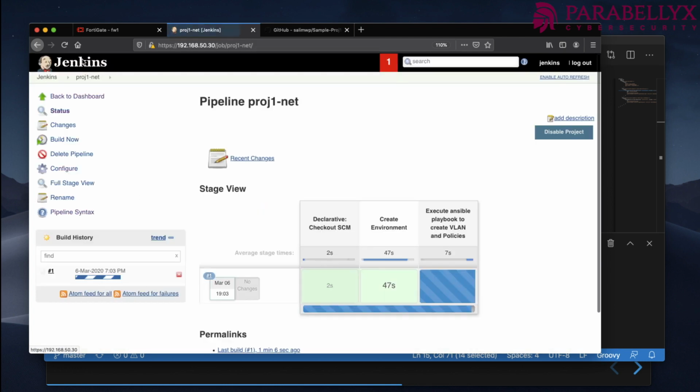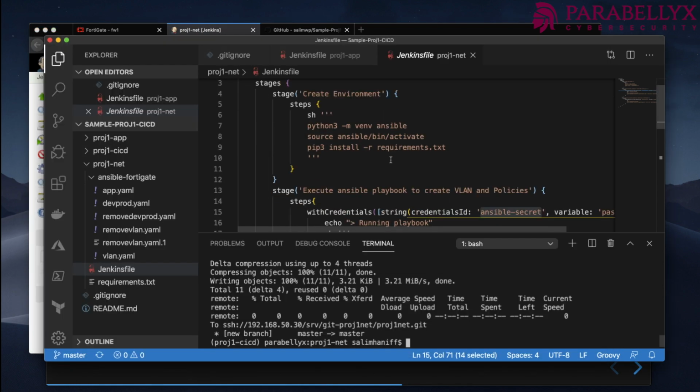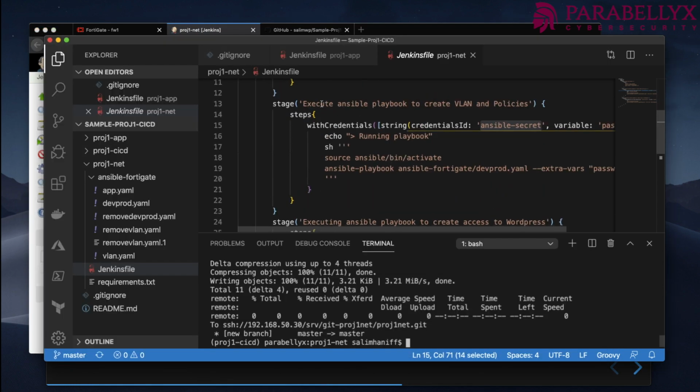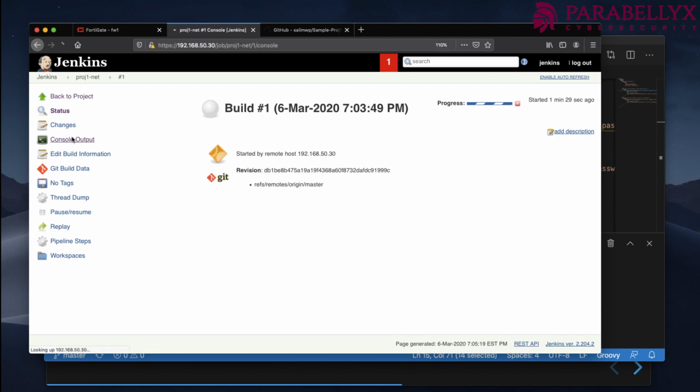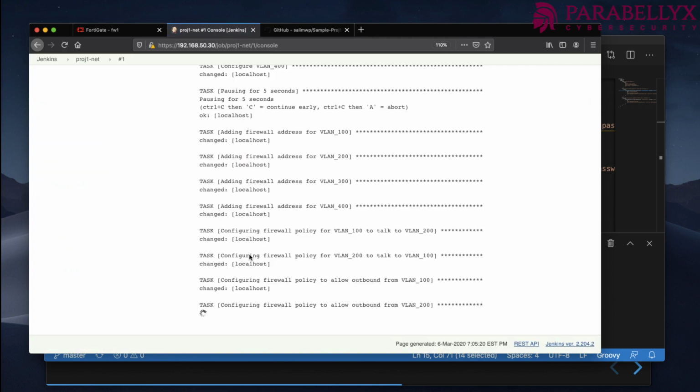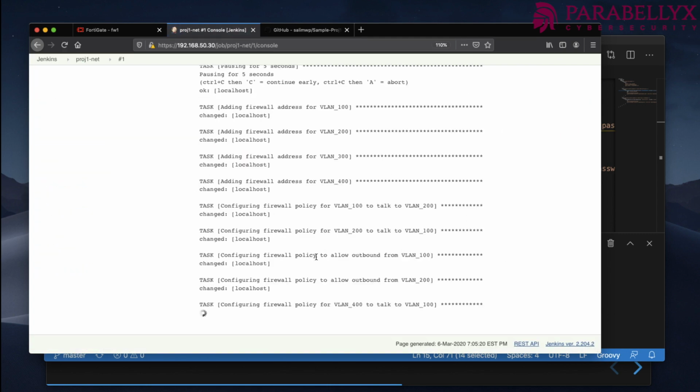Okay, let's go back. So now we're in the second stage of our Jenkins pipeline, which is execute playbook to create the VLAN and IP policies. So it's right here. So let's click here, console output, and you can see it's running right now.